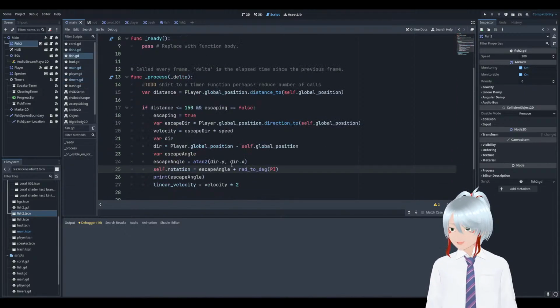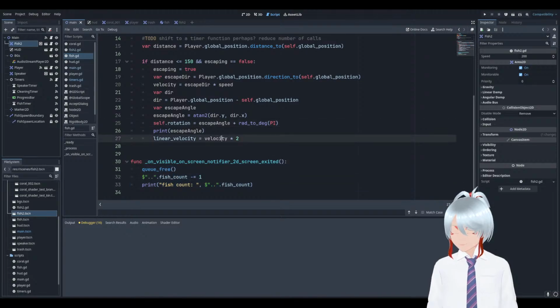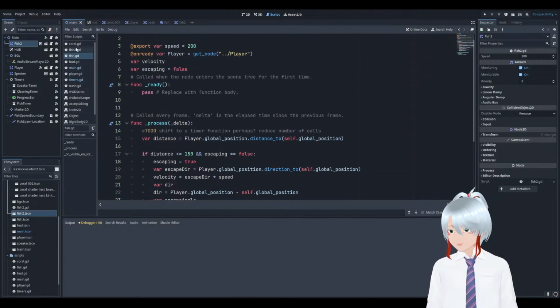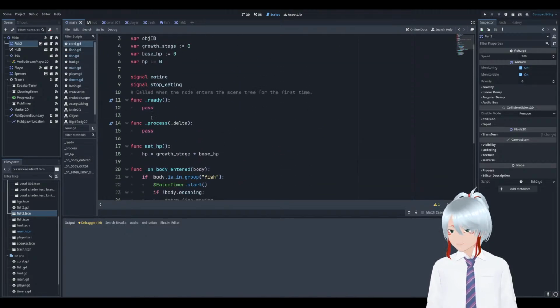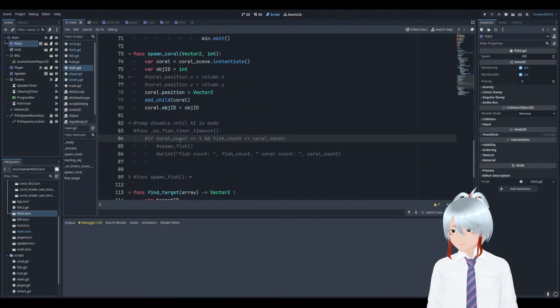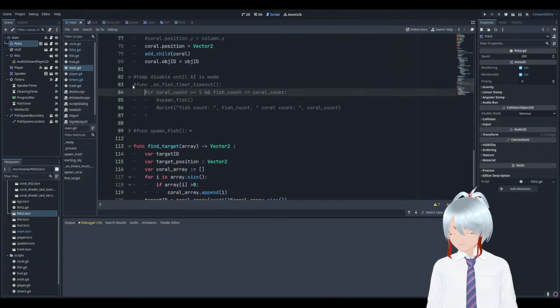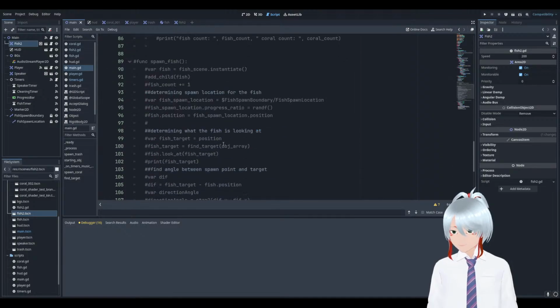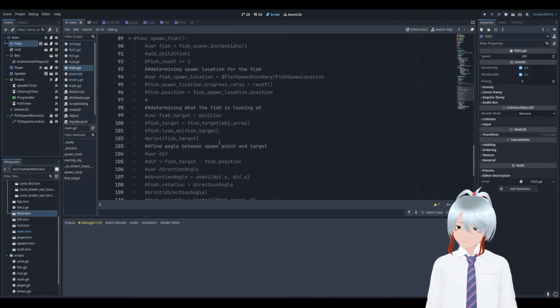Where's all the fish stuff, by the way? The targeting and all that. Is that under the main? Yeah, it's over here.